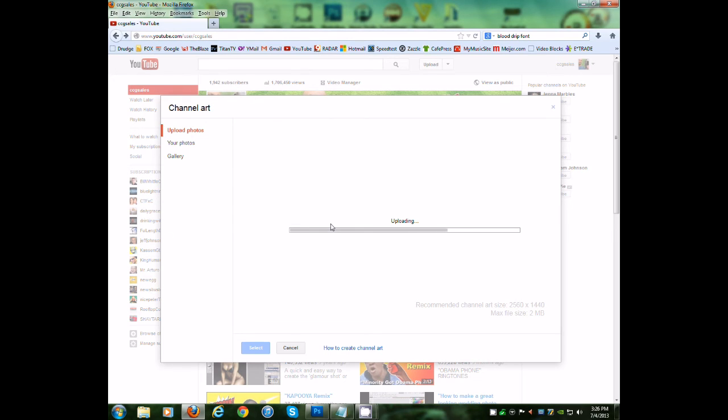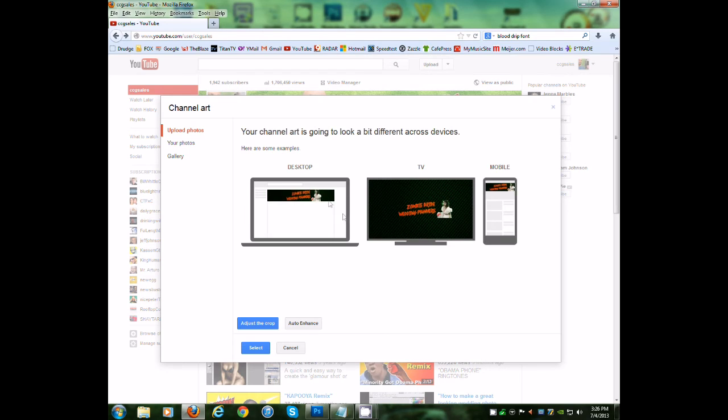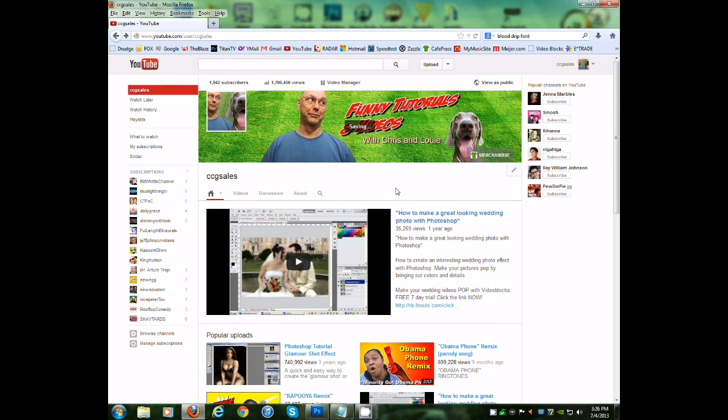See, that's going really fast. That is just the right file size. And right there, before you even approve it, that's going to show you how it's optimized. If you notice, that's for a desktop, see the banner. That's for a whole TV. That's for a mobile, like a tablet or a phone. Okay, you can do auto enhance or adjust the crop. I don't do that because I made it already at that proper size. So I select. That'll take a minute.